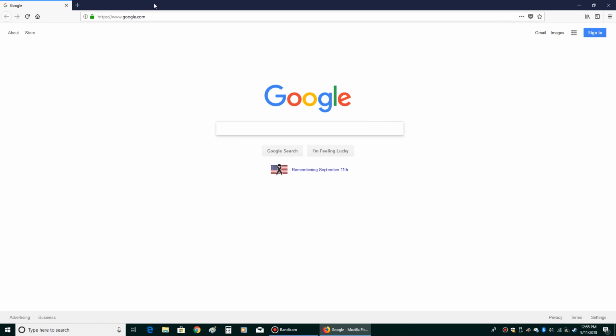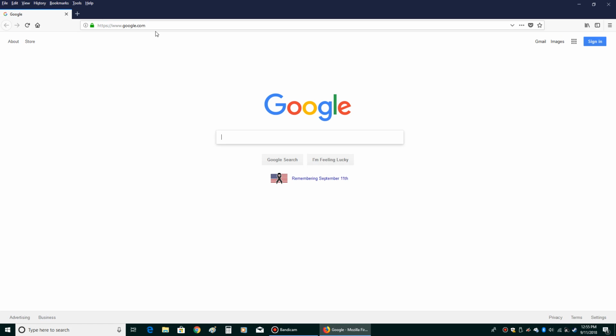So now what we're going to do is right click up here at the top. See this kind of black bar right here? We're going to right click on that. And do you see where it says menu bar? We're going to left click on that. And then that puts the menu bar in the top of the page.